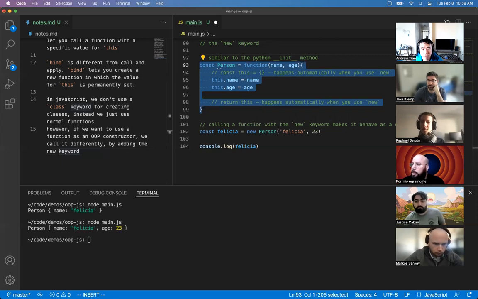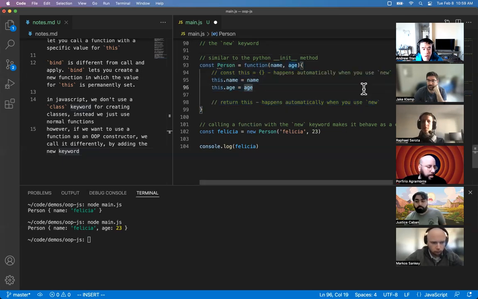I saw some other hands. Jake's question earlier made me think of something. Could you just put new somewhere in the constant, like in front of person, and then when you call it, it'll automatically create that new instance instead of having to put it when you are creating Felicia down there?